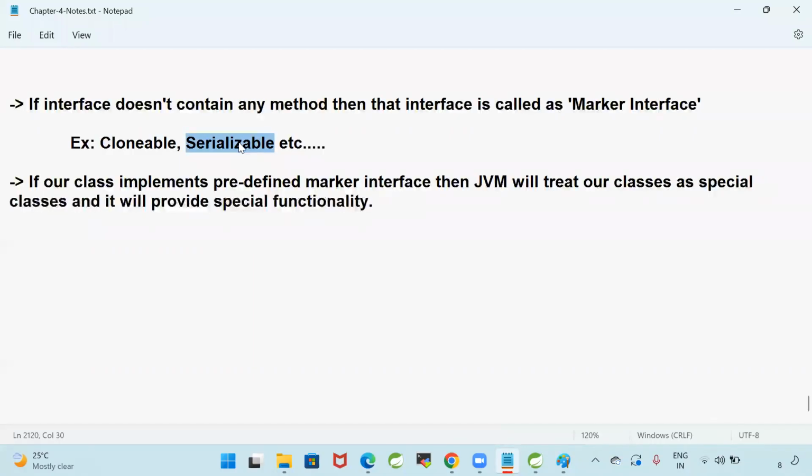Are you able to follow me? What is a marker interface? Come on, guys. What is the marker interface?